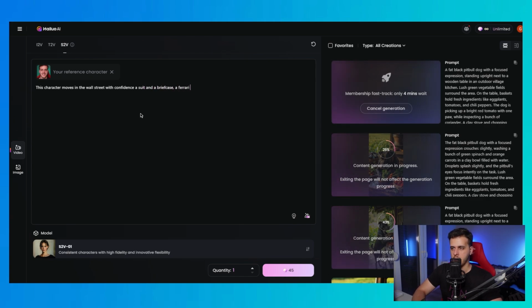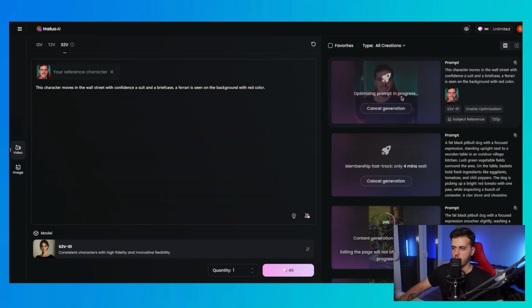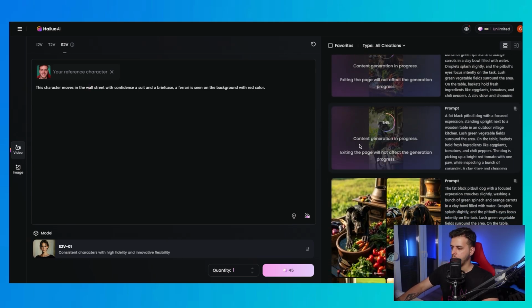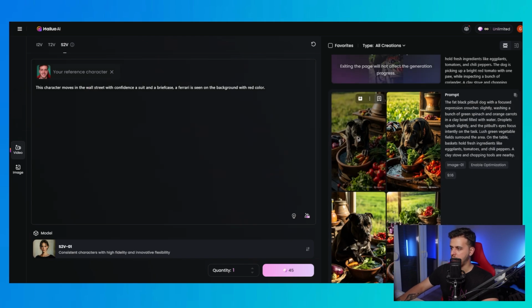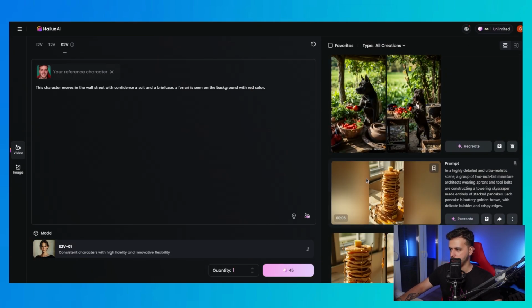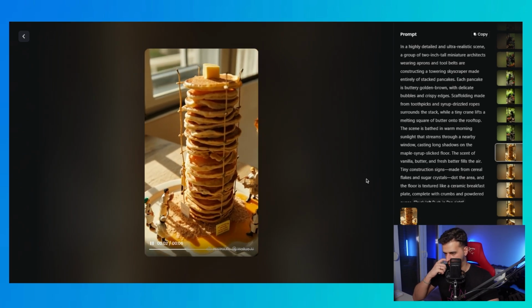A Ferrari is seen on background with red color. Okay, so we can also add our reference character and a prompt. So you essentially get your face or whatever subject you have into the specific prompt and you generate a video. So we're waiting for the results to come, but I really gotta say that the image generator capabilities are amazing, and also the video generation capabilities are absolutely great.